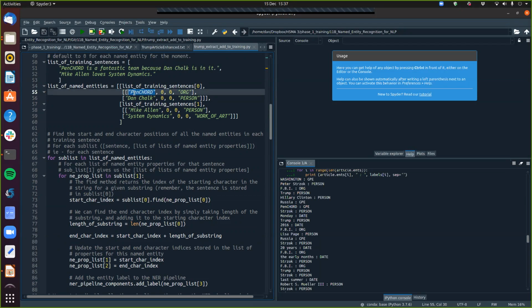So whatever named entity sublist I'm in, I want the first element, element 0, which is the named entity itself. So in the first example, it's saying in this sentence here, which is this one, find that string of text, Pen Cord. And it'll return the starting character, which in this case is actually 0, because it's the first word. So that will give us the starting character for that.